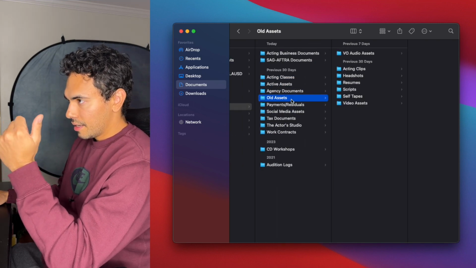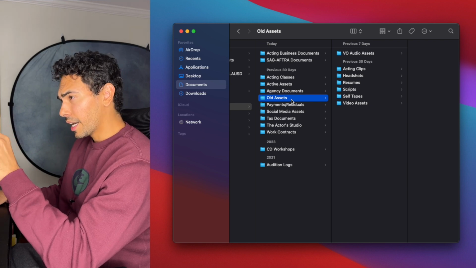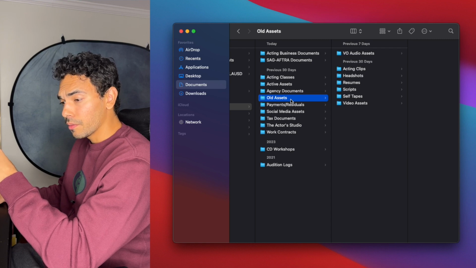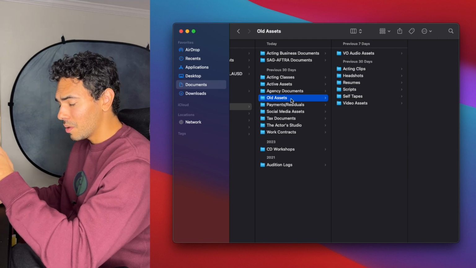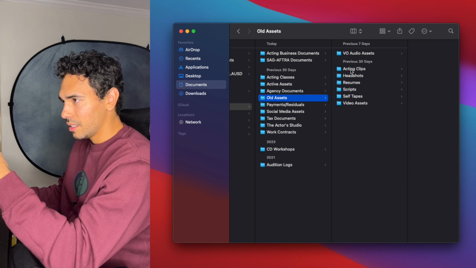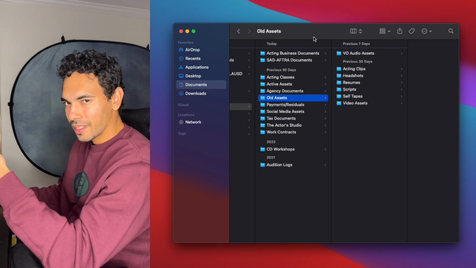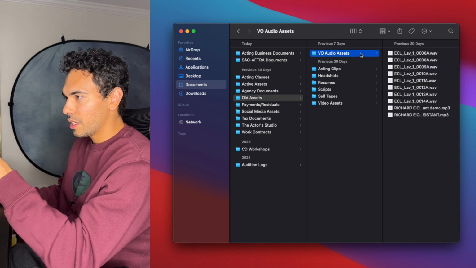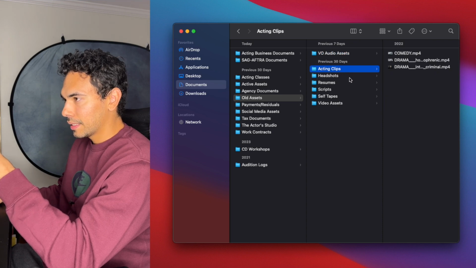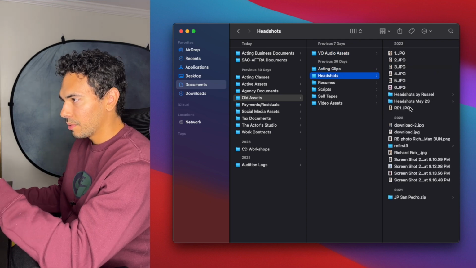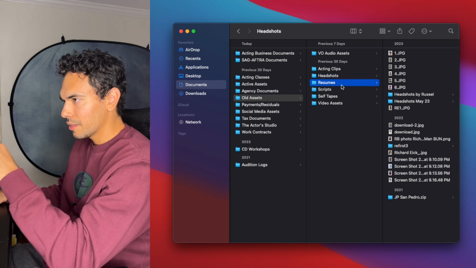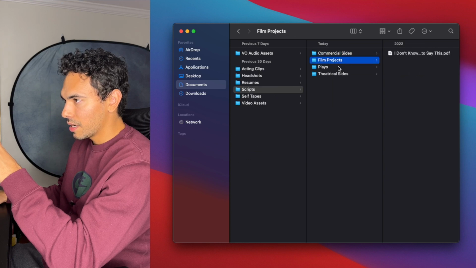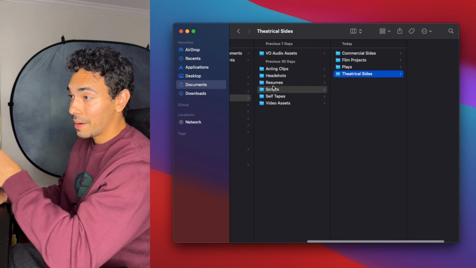Old assets. Again, this is important. Again, important to keep your old assets. You never know when you may need to pull something up. And you want to be able to go back and look at your growth and see all these things. This is your body of work. You should be proud. So you have voiceover audio assets. I have acting clips. I have old headshots broken down by photographers and just random ones. Old resumes. Scripts I have broken down to the commercial sides, film projects, plays, theatrical sides. Again, this is all stuff that I'm not working on currently.